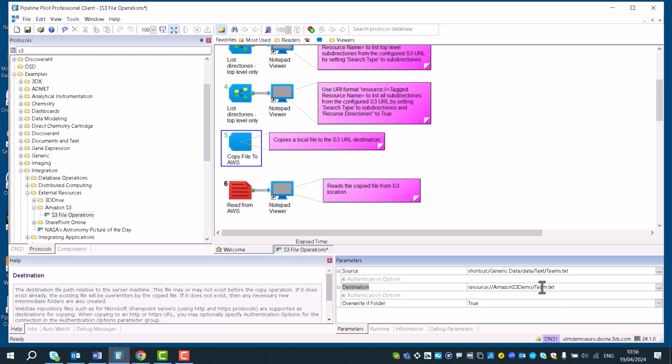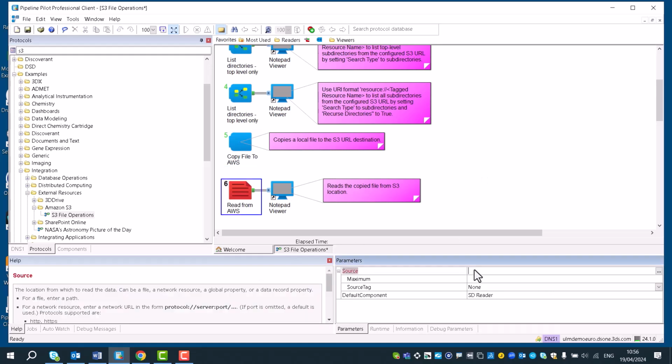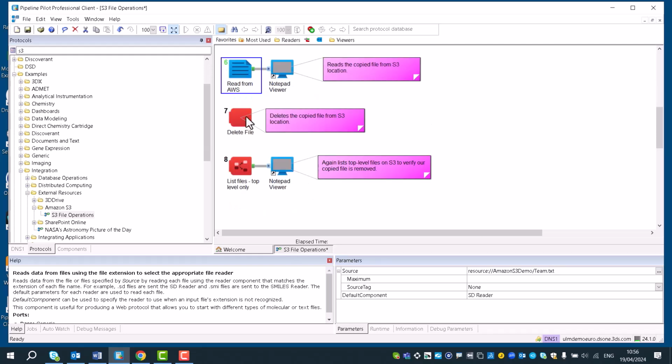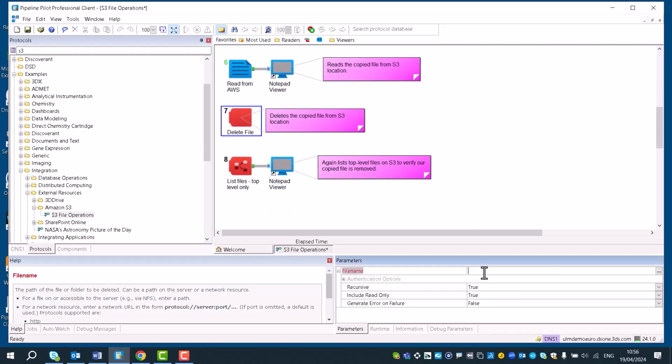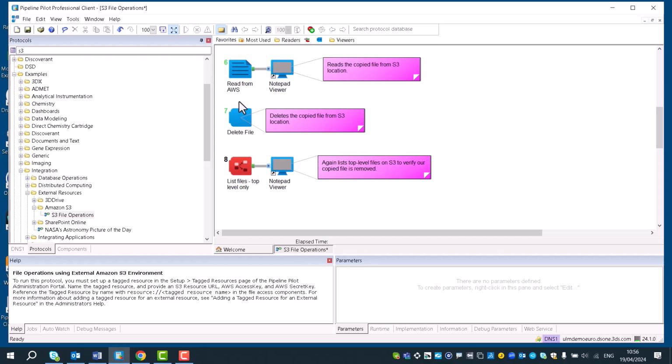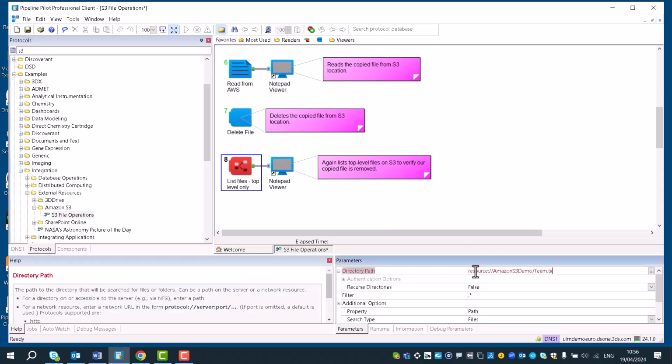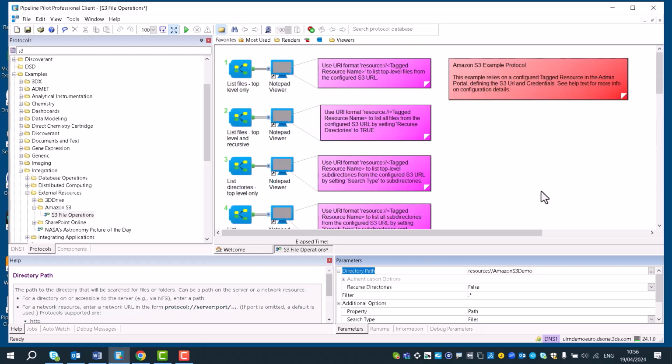And now I'm going to do other things to that file. I'm going to read that file. So that's how I specify it. So the copy file is S3 aware. All of the file readers are S3 aware. The delete file thing is S3 aware. So I'm going to clobber it after I've read it. And now I want to simply confirm that I've successfully deleted that. So again, I'm going to use list files. So now this thing is ready to run, and I'll run it now.